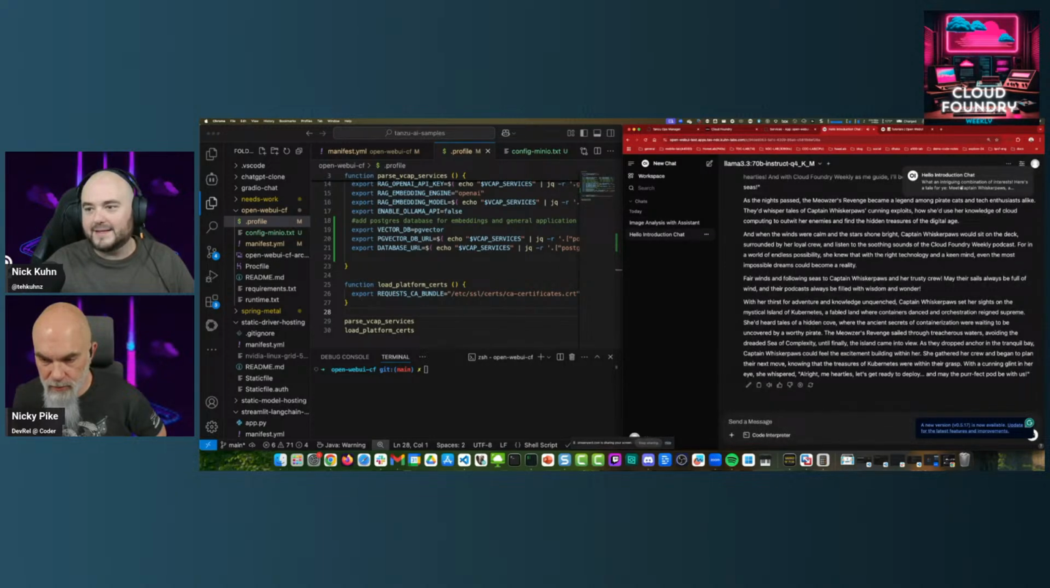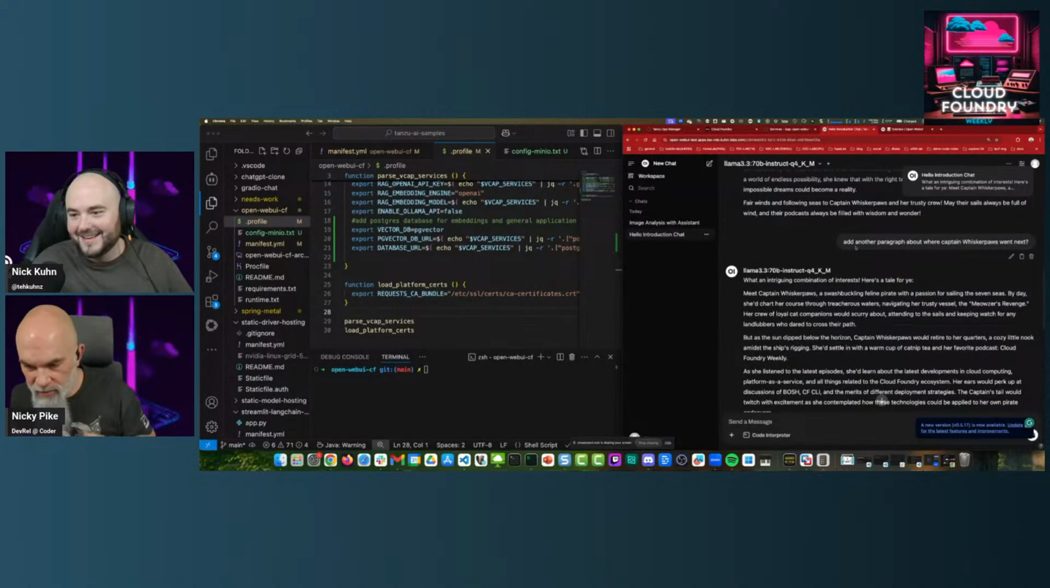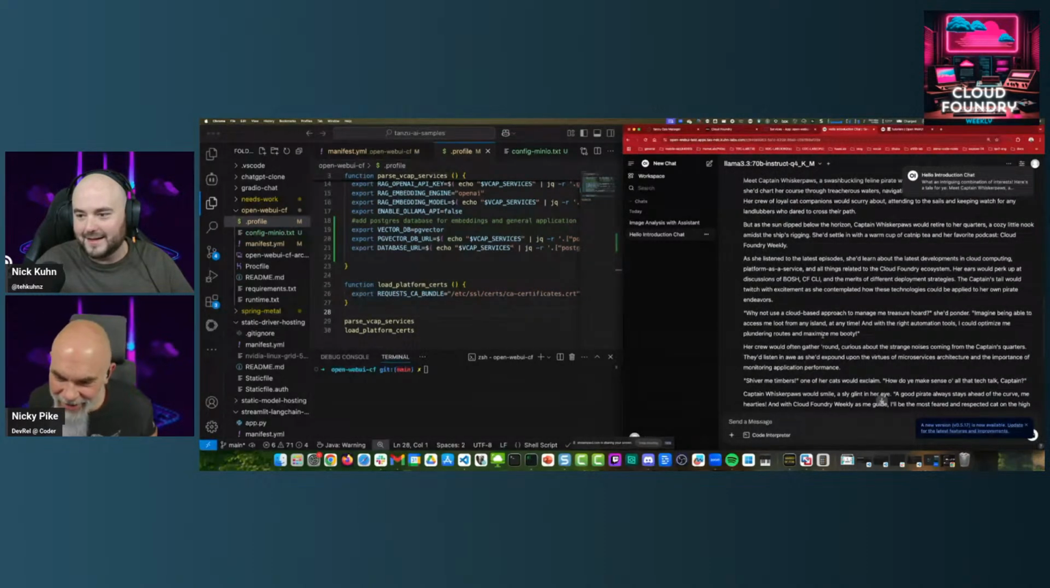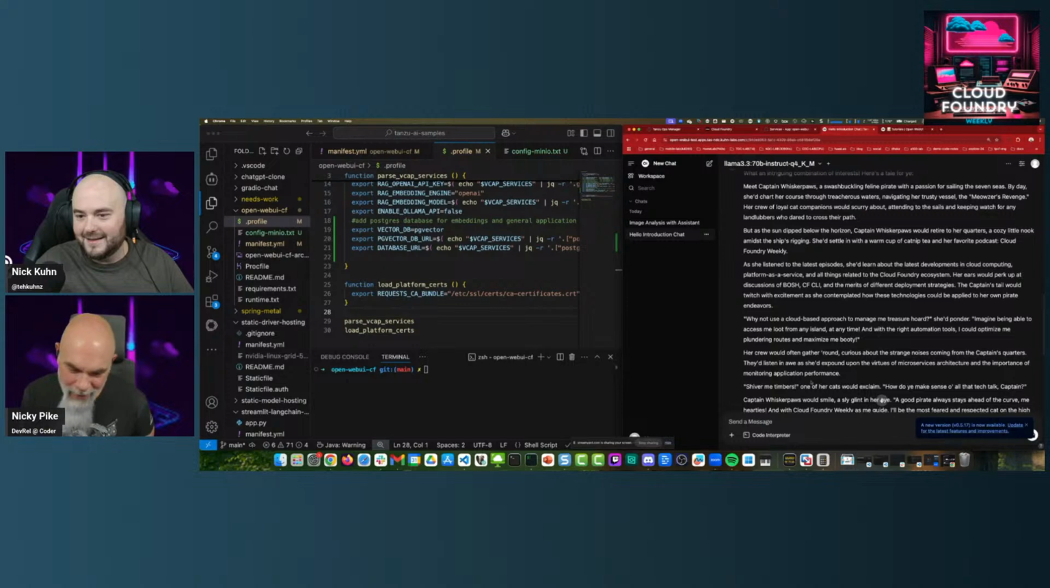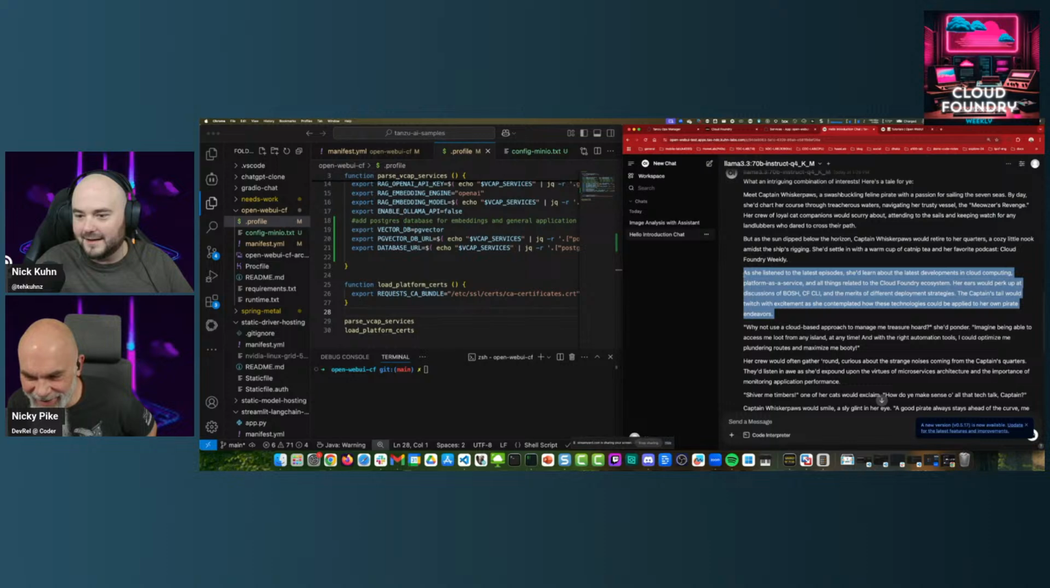Well, that's a new feature. It just gave me a little prompt when it was done. Oh man, it said add another paragraph where Captain Whisker Paws went next, and it looks like it wrote me a whole new story. You know what? Nobody puts llama in a corner when it wants to write a book. Well, then look at this. Oh, whoa. Okay. All right.